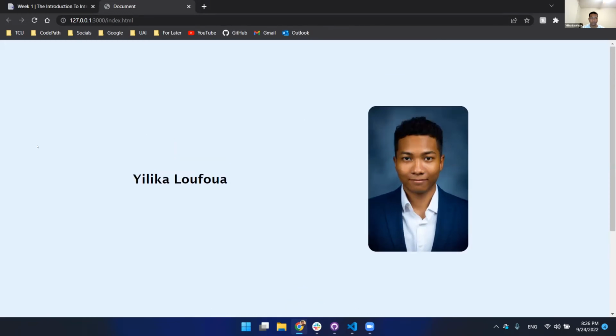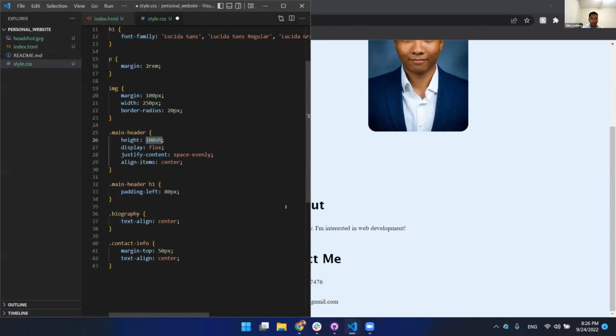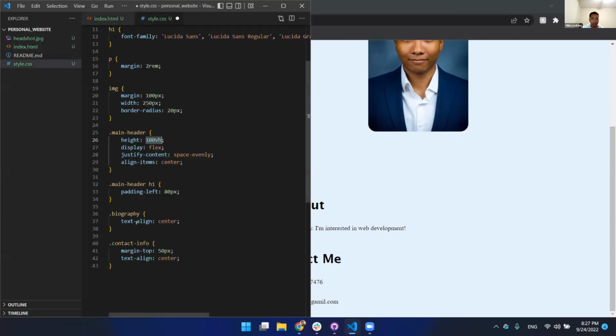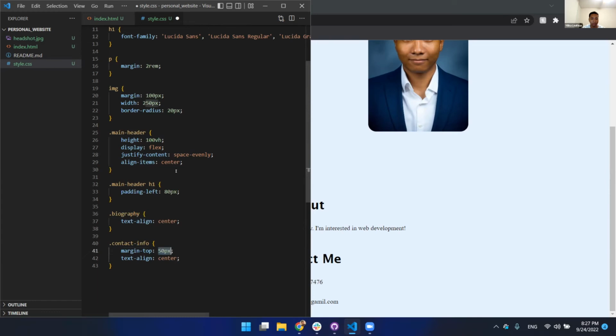I think it looks kind of nice that you are only looking at me and then your name, and then you go down to learn more about me, right? So it's cool. And then this about section, since there's already that much space because this other section is so large, I'll just give it more space right here. So let me make sure this name is correct. Biography, contact info, okay. So let me give a much larger margin right here.